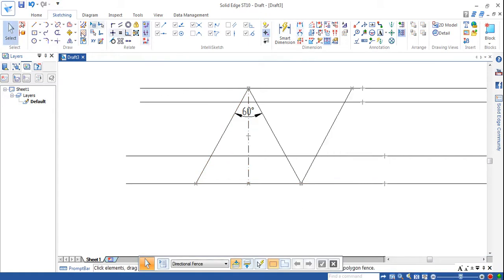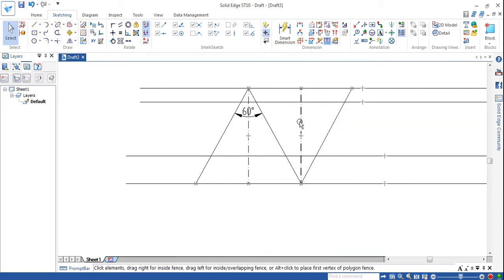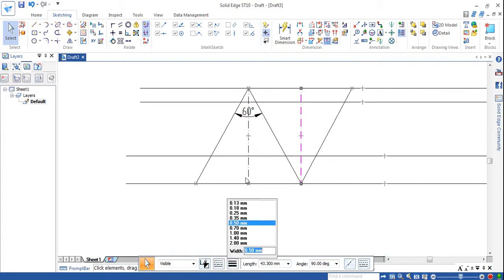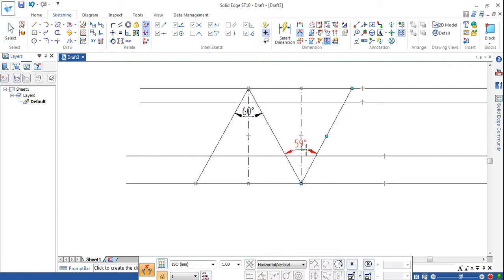Similarly, I'm gonna draw another axis line here. This should be of 0.13 mm thickness. Then the angle between these two lines should be 60 degree, and I'm gonna check my dimension between these two lines, just checking whether it is symmetric. Okay, it is symmetric.